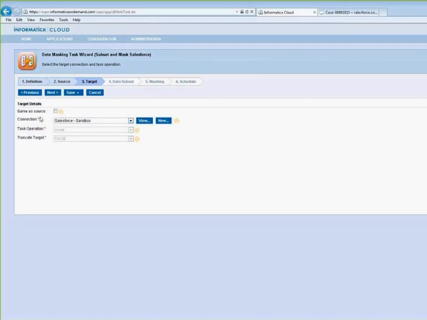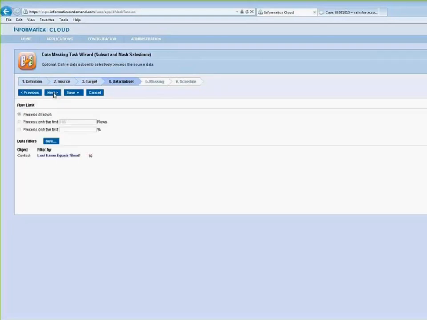If you did that, then what that would mean is that you'll actually do masking in place, is what we call it. So you could do that, say masking in place. But in this case, I'm trying to ensure that I move data from source to target and mask it in route. So I'm going to pick that Salesforce Sandbox as my target. Okay, so from here, let's move on next to the data subsetting.